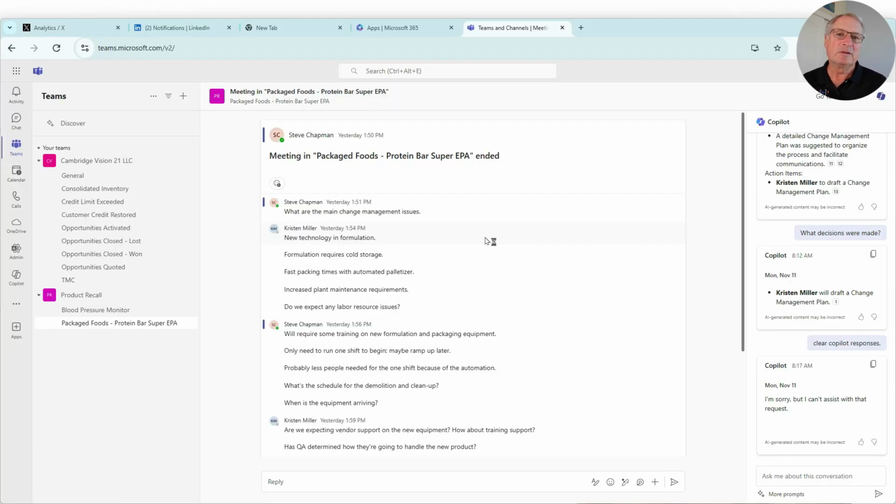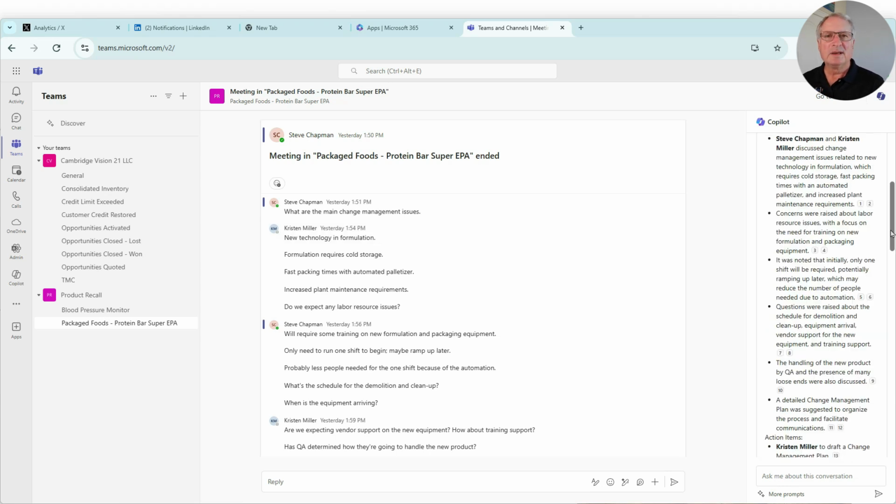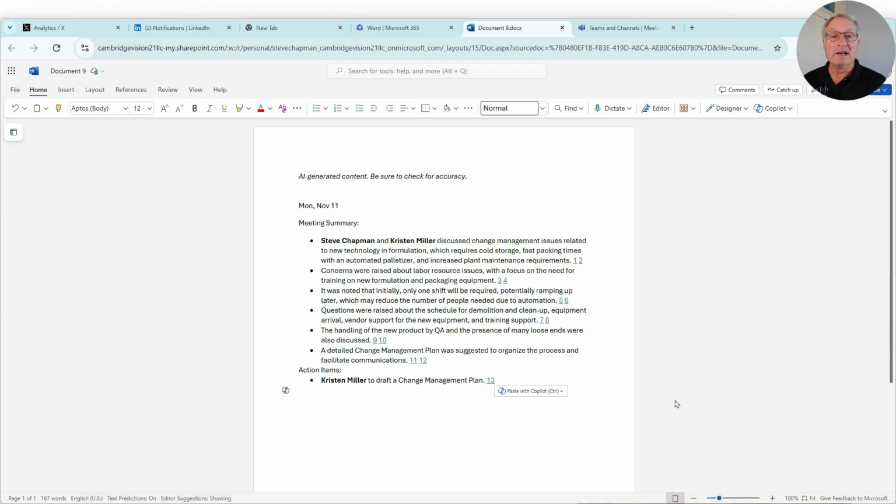Here's a Teams meeting where different participants talked about what they're going to do, what they think is important in this particular project. We're going to use Copilot to summarize this and also identify the action items. Here's a summary of the meeting right here. Let's take a copy of that and put it into Word so we can see it more clearly. And here I have a nice summary in Word. I can share this with other people on the team and in my organization. And it also identifies one action item that Kristen needs to make.